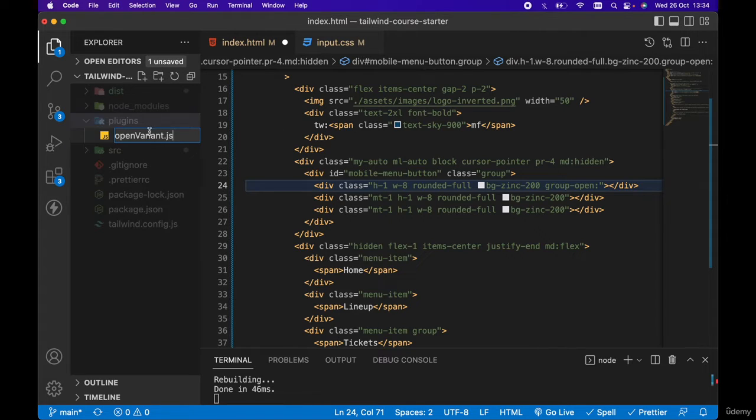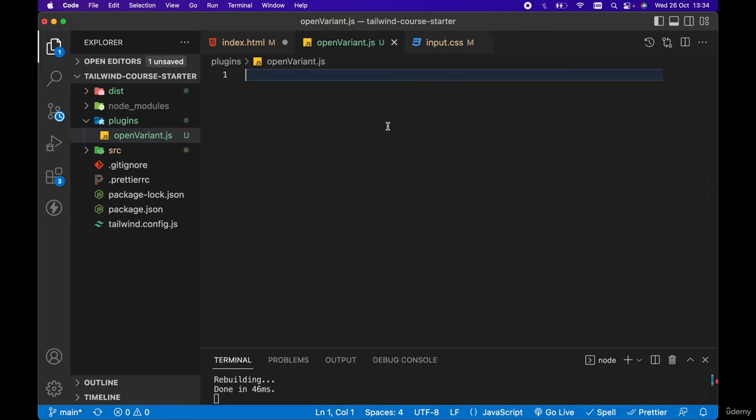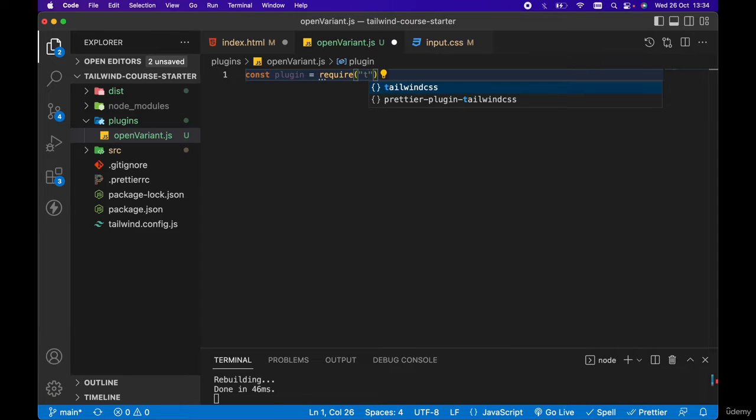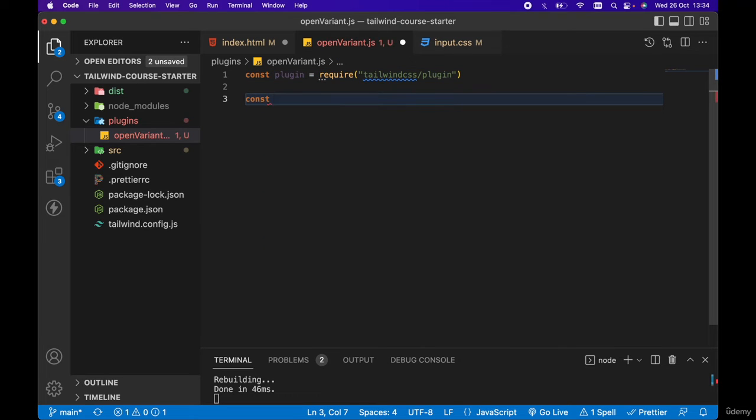So we'll create an open variant.js file, and we need to import the plugin function from Tailwind. So at the top here, we can go ahead and add const plugin, set that equal to require, and we want to import that from tailwindcss/plugin. Then we want to go ahead and create a const openVariant, and this is where we're going to register and set up our custom Tailwind CSS variant.